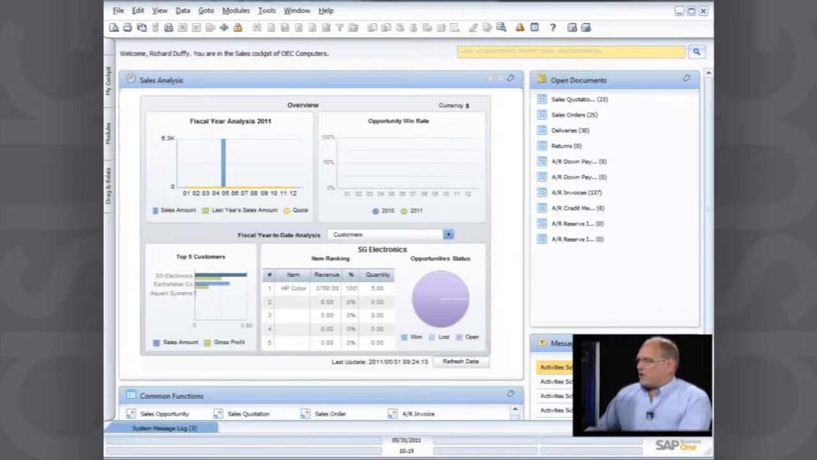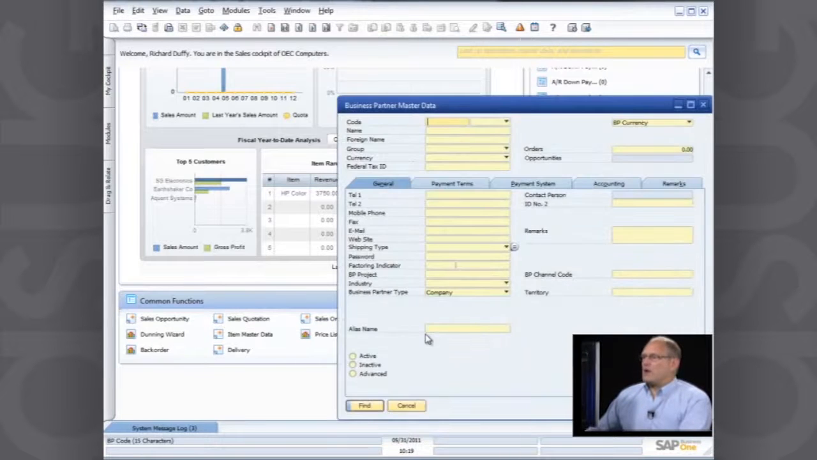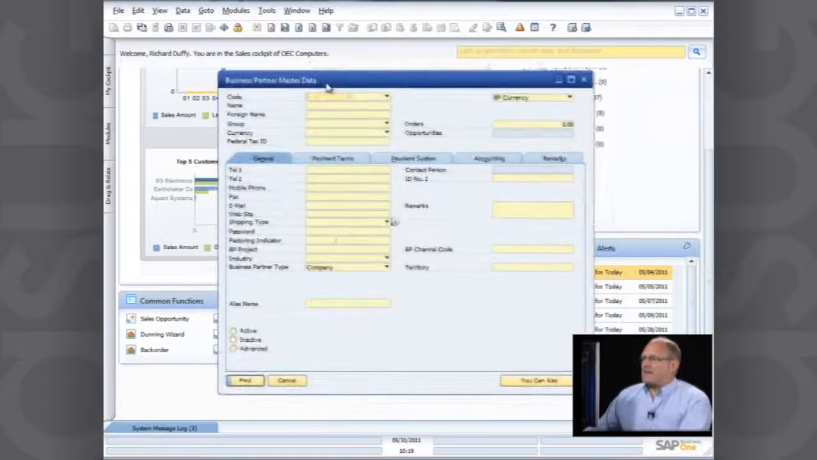So I'm going to go down here to my common functions, for example, and as a salesperson, one of the things that I'm always doing is I'm always working with my business partners. So you'll see I got my business partner master information here. So one click brings up my business partner master data.